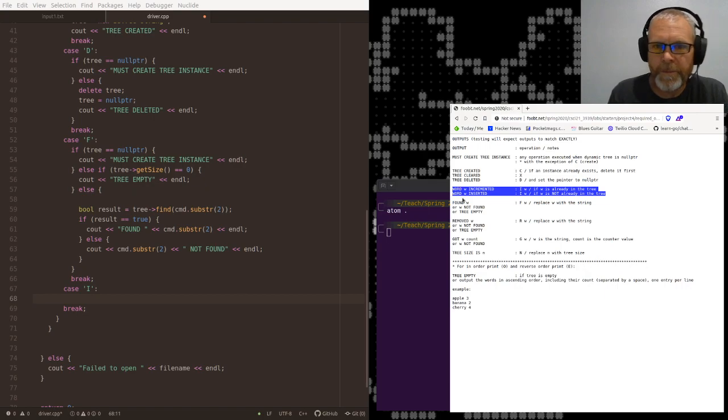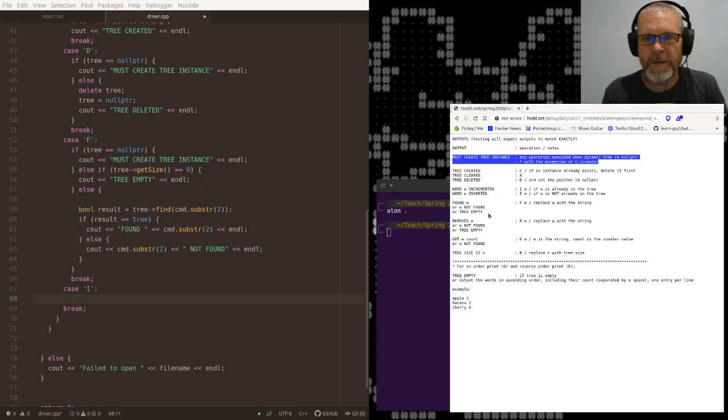Okay, so insert is tricky because we don't allow duplicates. So when we're inserting into the tree, if we find a duplicate, we have to do something different, which is what these outputs are talking about. We still, by the way, have to check to make sure that there is in fact a tree that can be inserted into.